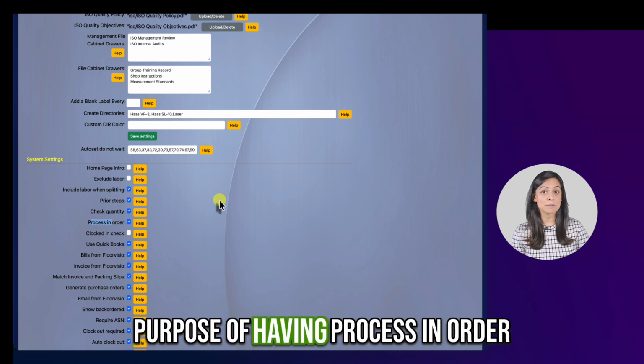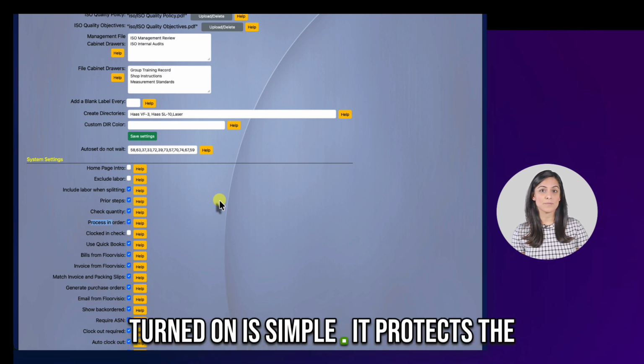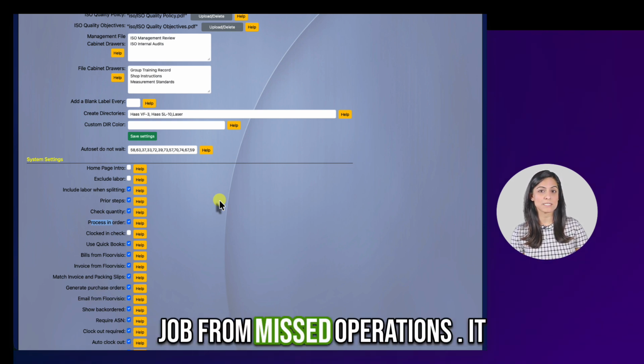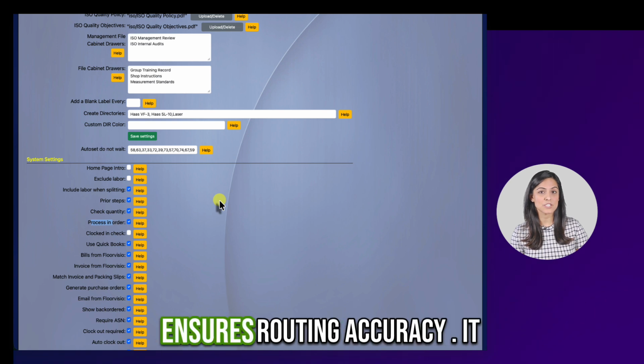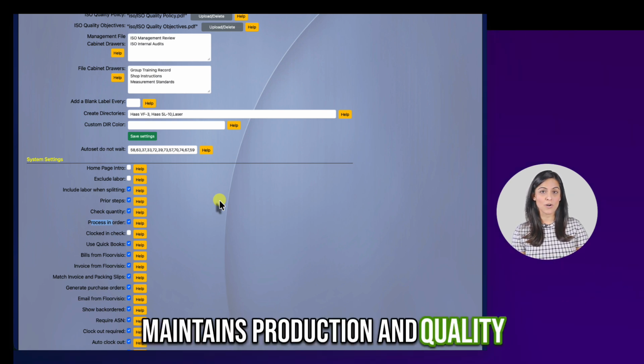The purpose of having Process in Order turned on is simple. It protects the job from missed operations. It ensures routing accuracy. It maintains production and quality standards.